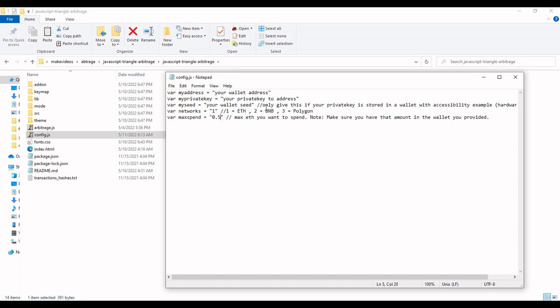I'm going to go ahead and pause the video a second and get a wallet address and a private key, just so I can run it for you guys and see what it looks like when it's running.